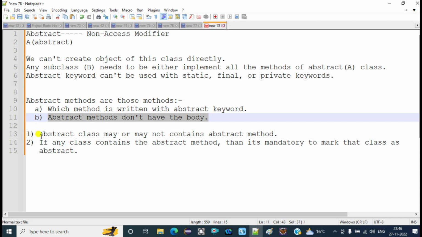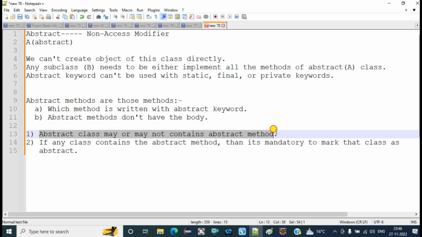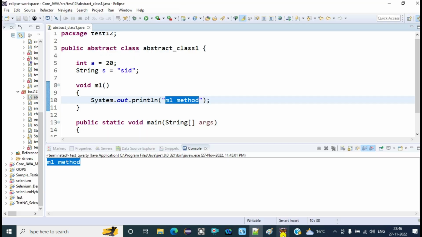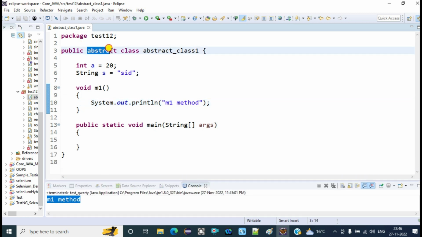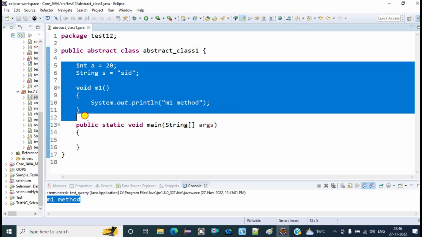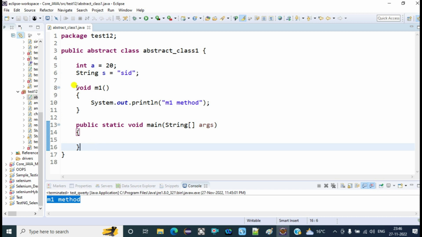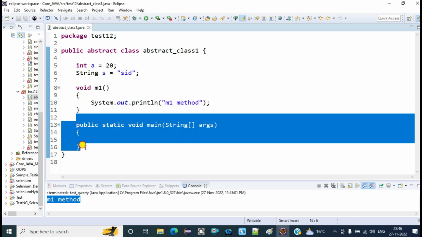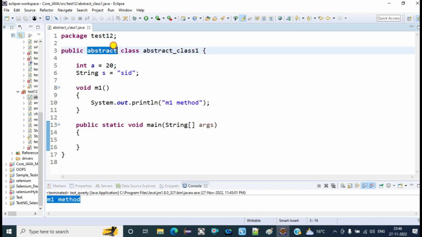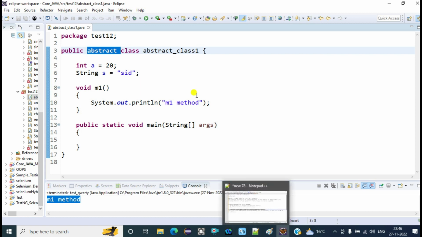Abstract class may or may not contain the abstract method. Suppose if we are taking the example of may not, an abstract class may not contain the abstract method. You can see this example. This is the example of an abstract class that may not contain an abstract method. Here we can't see any abstract method. Still, this is the abstract class. So abstract class may not contain the abstract method, that is applicable here.